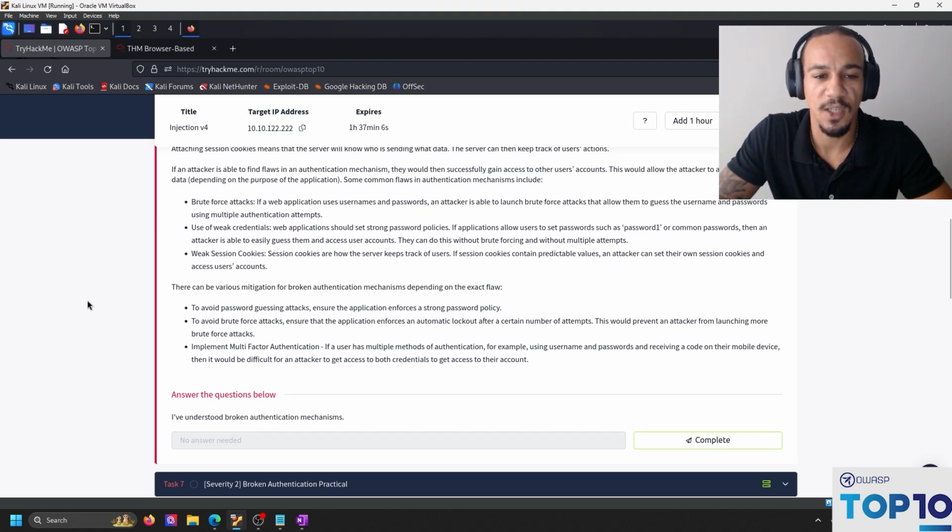There can be various mitigations for broken authentication mechanisms depending on the exact flaw. I've already explained how to avoid all 3 of these situations, so let's move on.